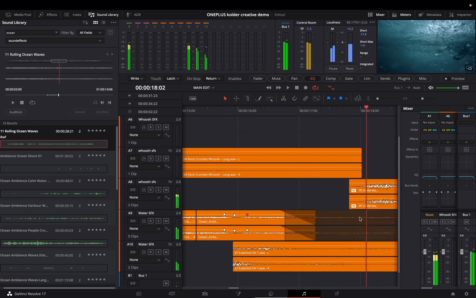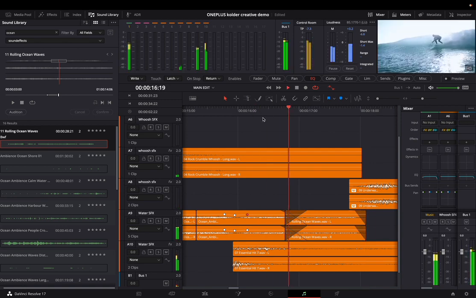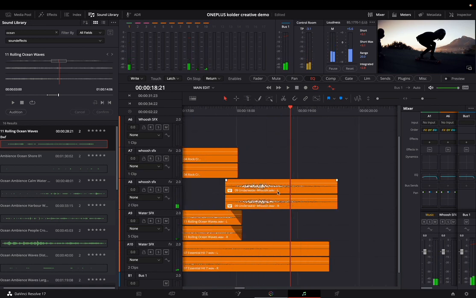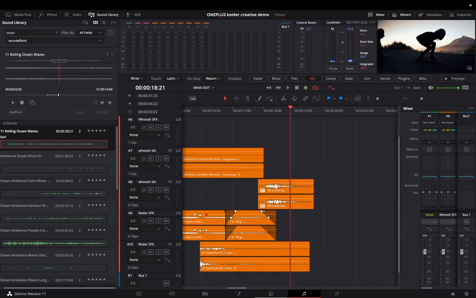Dope. That actually sounds really good. I like that a lot. So fade this out here. I love that actually. It's beautiful. Let's stretch this out a bit.